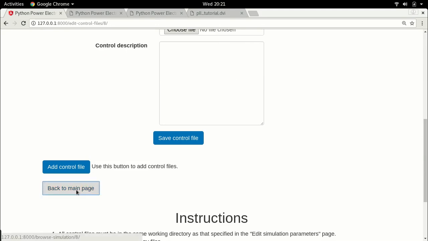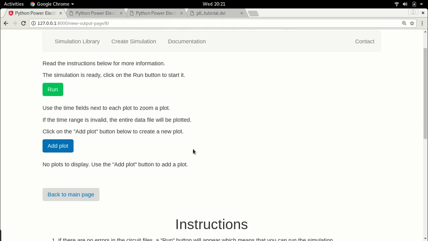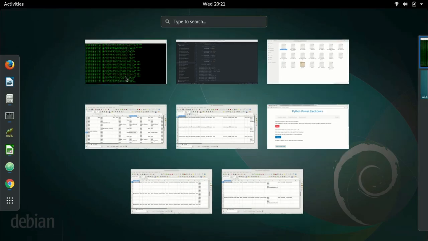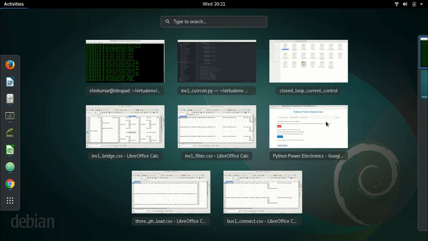So now that we're done with this, we are more or less done. We can just view the output. So I'm going to click on the run button. And you see it is running, but as always go over to the terminal and check if there is any cryptic error. No, there isn't. It's okay. So it is really running.